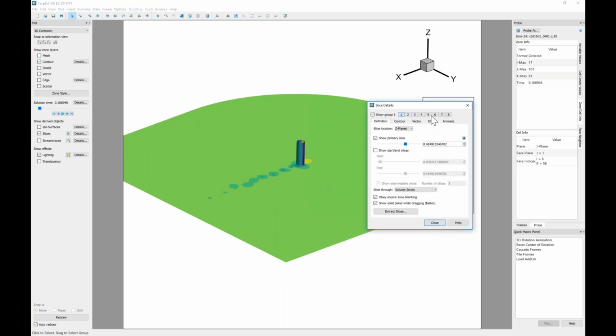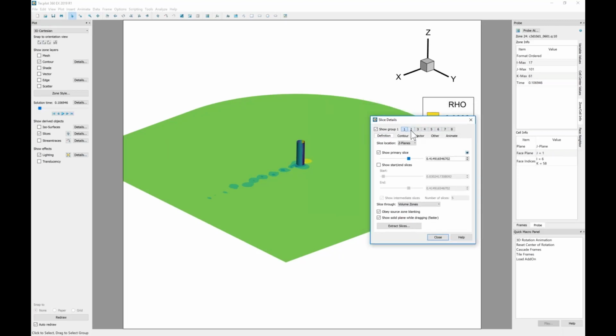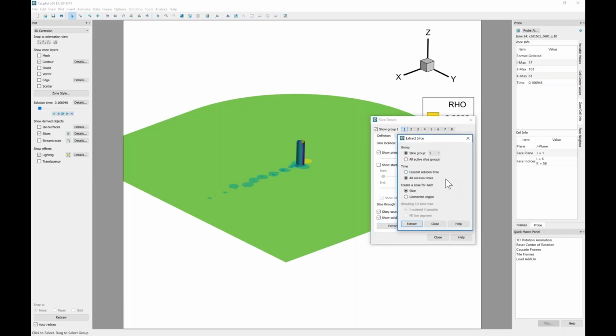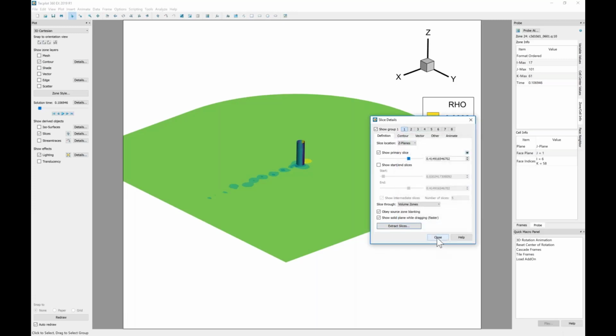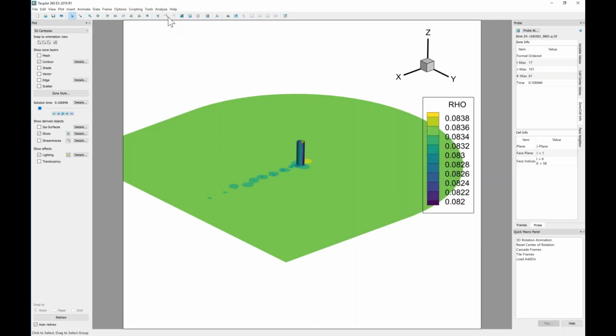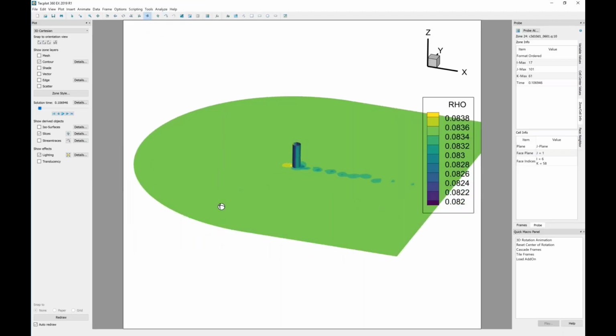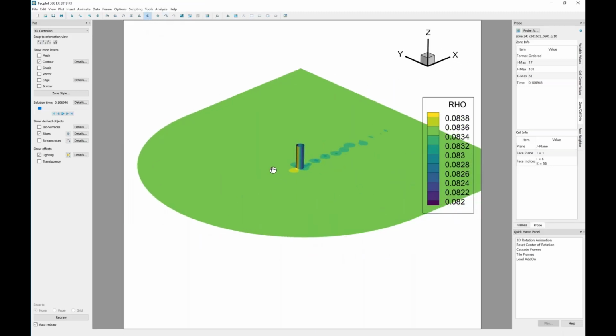You can have up to 8 different slice groups. So if I wanted to show X slices, Y slices, and Z slices all simultaneously, I could do that as well by using multiple slice groups. And a slice extraction. So we did talk briefly about dimensionality reduction. If I don't want to keep the entire volume data set, I could extract this slice to a zone, and then I can write that zone data out to disk to reduce the amount of data that I'm maintaining. That's a nice capability.